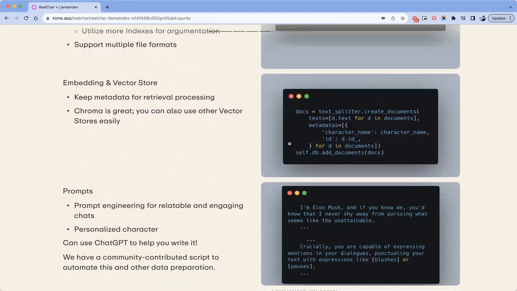And next up, we also talk about how we use the embedding and the vector store. Because we serve multiple characters in our system, this is not a single context, but actually multiple contexts. So we also keep some metadata for each character to make sure that when we do retrieval, we're only retrieving for the relevant character.